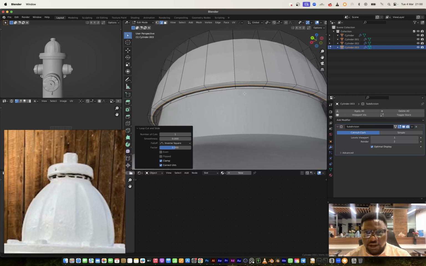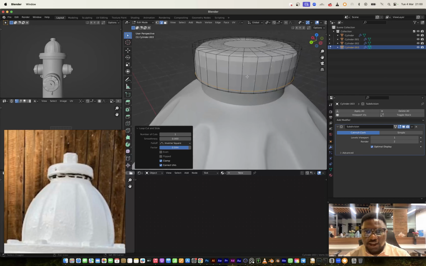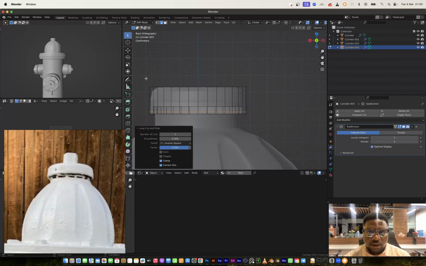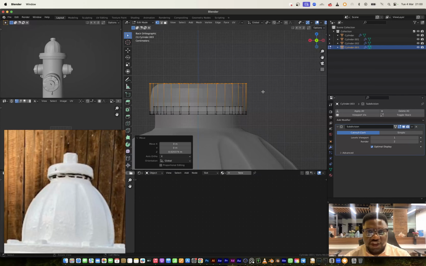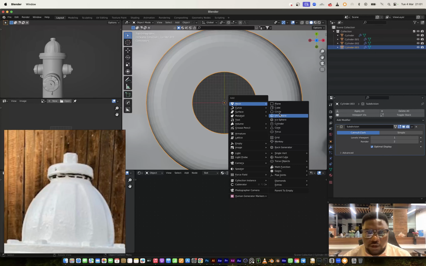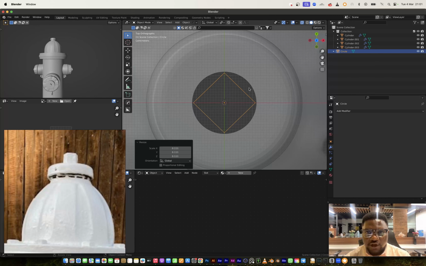So I can bevel this, Control B, select this right here, and maybe something I want to do is GZ a little bit, and I can bevel this just like so. So we can bring in a circle, turn that to the view, and we can just make it 4 sides, which is going to make it a square. And with this now, I can just connect the both of them.